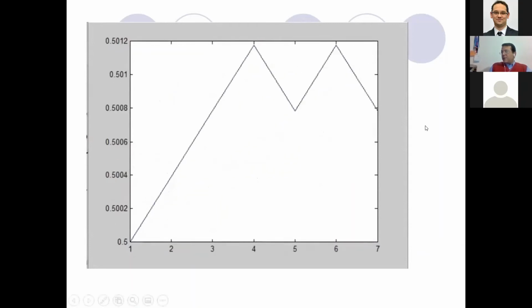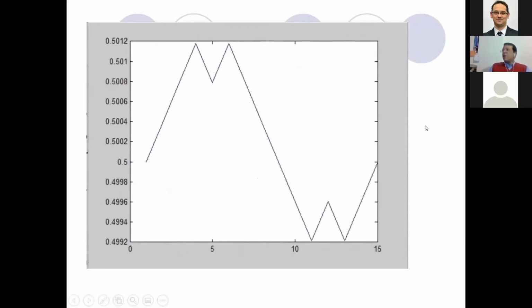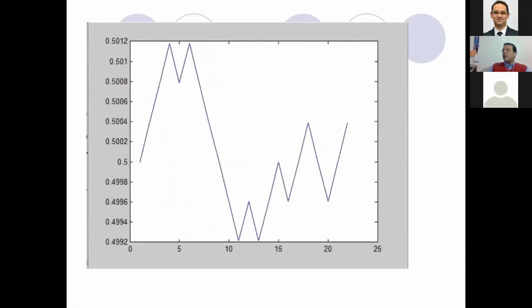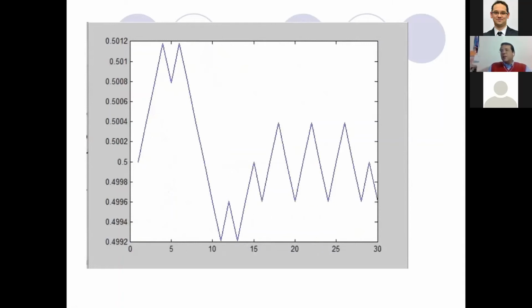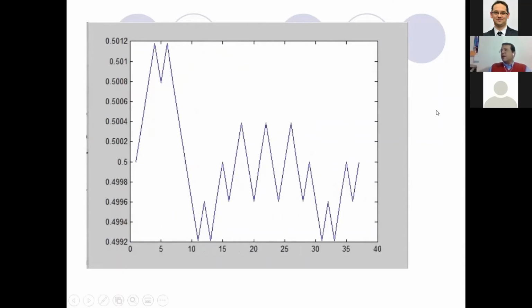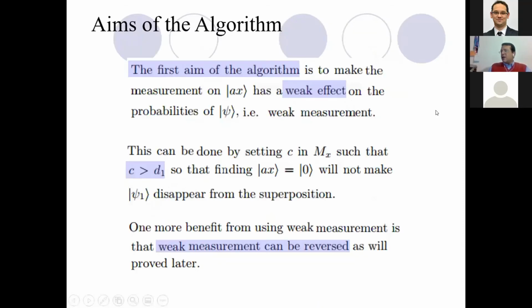So this system, if someone is interested in random walks and the simulations of, because random walks, as I said, actually have many applications. So what's the aim of what we are doing, what we are trying to say? First, we want the measurement on the auxiliary qubit to have a weak effect on the unknown qubit. So no disturbance, or at least very small disturbance, happens to the unknown qubit.